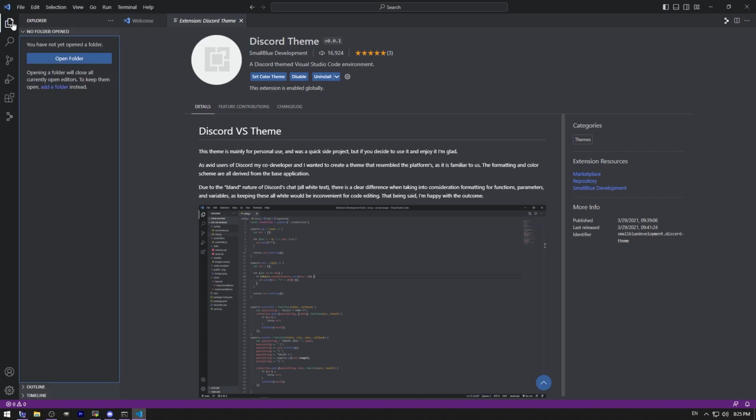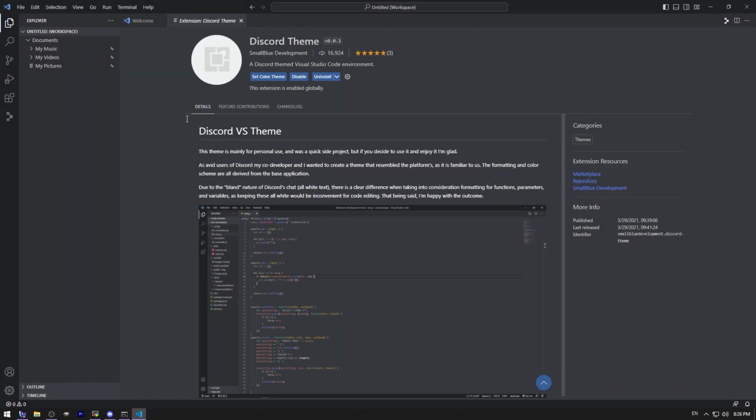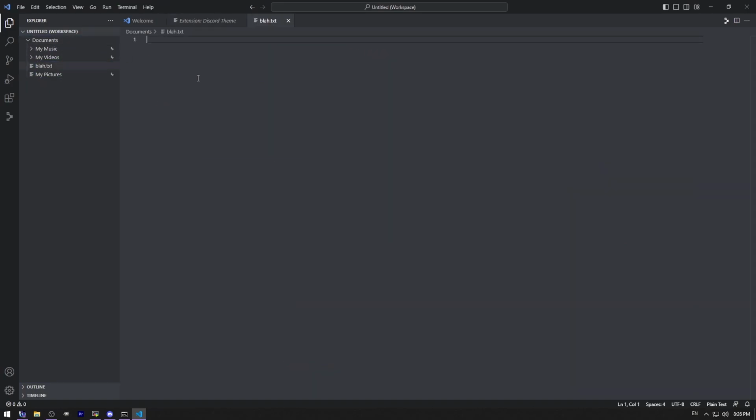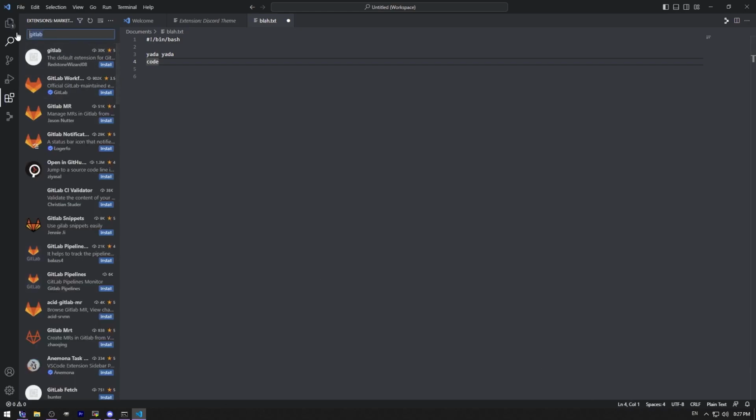But that's about it. You go over here. Yes, I trust the people in this. And then I can just add a file, blah.txt. Then you can start coding. That's the basics of VS Code. I highly recommend you use it. You can even pull up a terminal for PowerShell if you had the PowerShell extension.